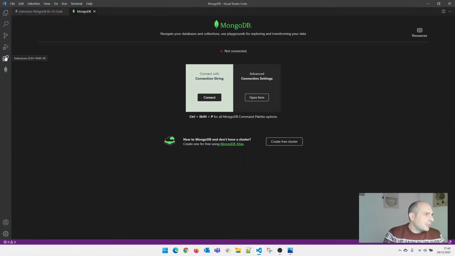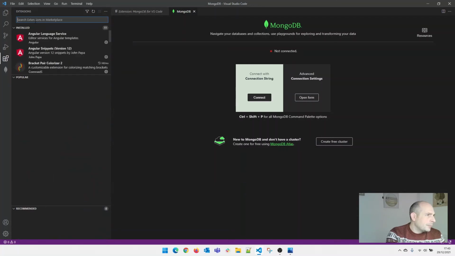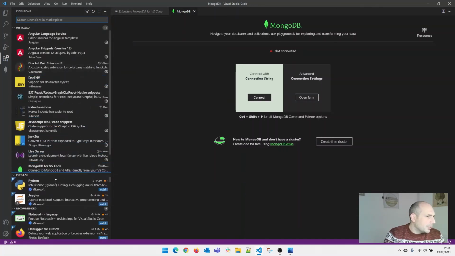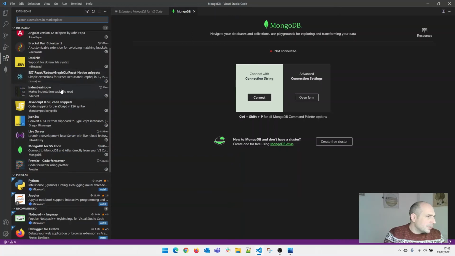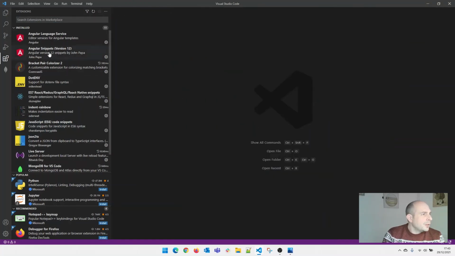If we go back to our extensions, let's get rid of that, and we can have a look at what I've got now. The main ones that you would need are the JavaScript snippets, Indent Rainbow, the Bracket Colorizer, Live Server and Prettier. If you've got Prettier, Live Server, JavaScript snippets, Indent Rainbow, and Bracket Colorizer, then you're all good. You can build your first website with that. So there are all the extensions.